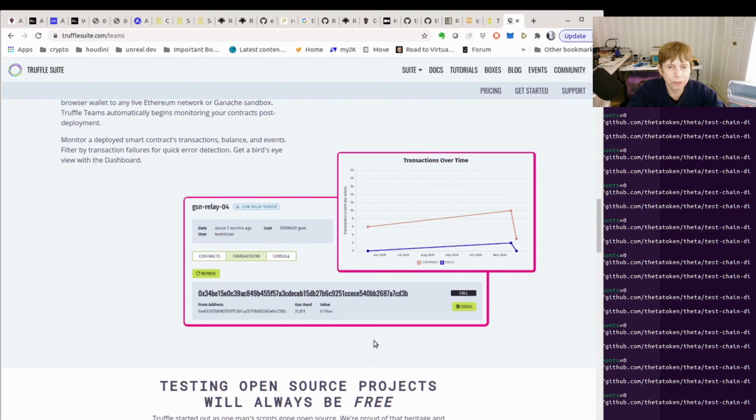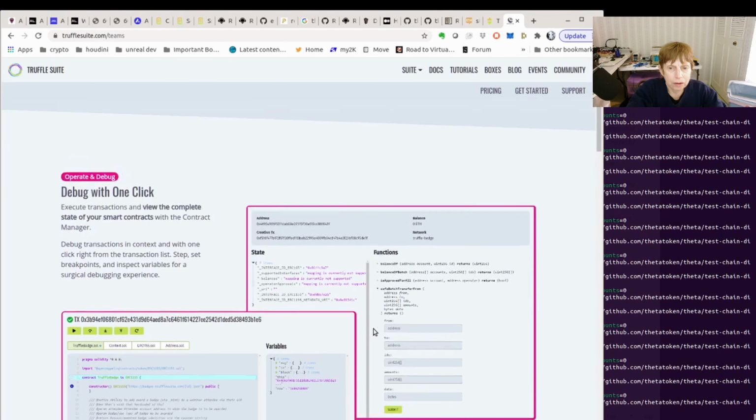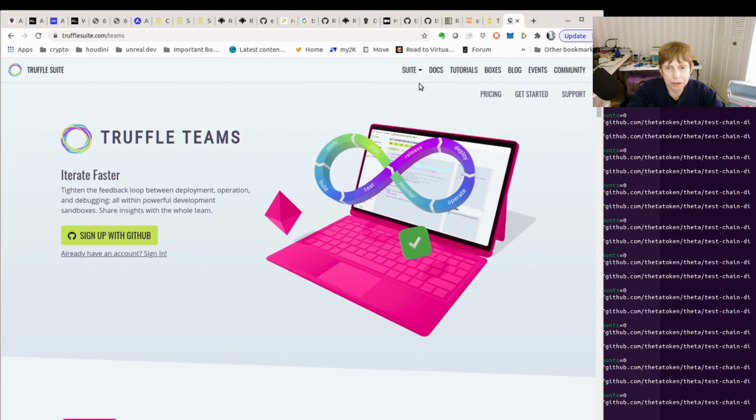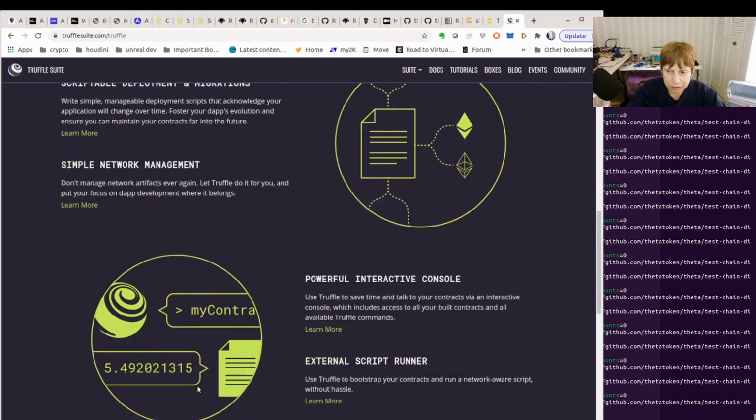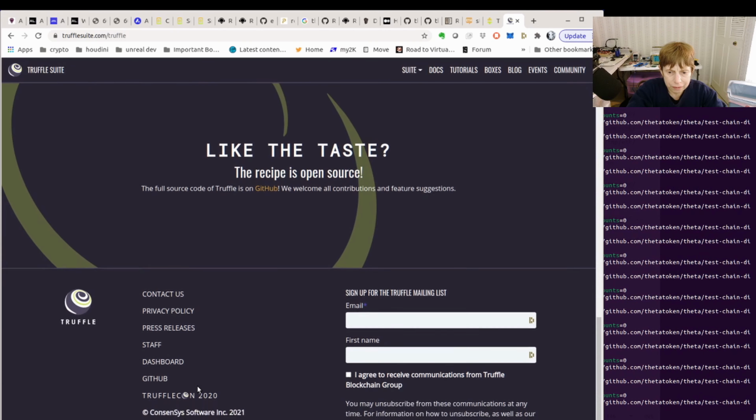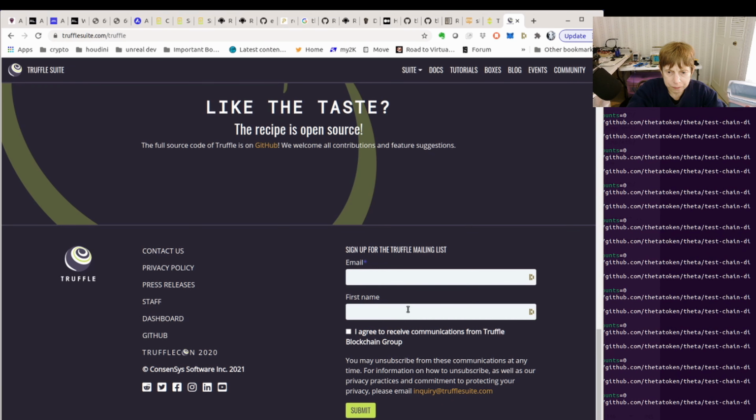Now this looks like it's for the Truffle Teams. If you just go with Truffle itself, I think that may be just open source. Time to join the mailing list. You can download everything, which I think is going to be the plan for the next few days, get some of this stuff up and running and see what it looks like. So anyway, hopefully this has gotten you excited. I know I'm excited to have a look at this.